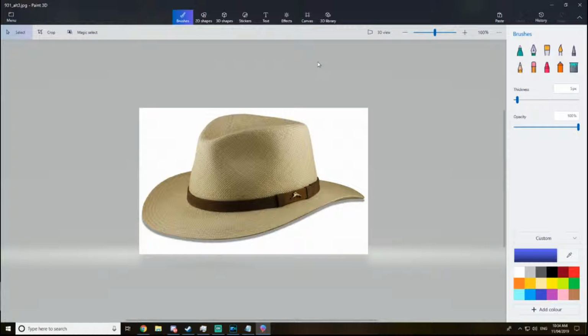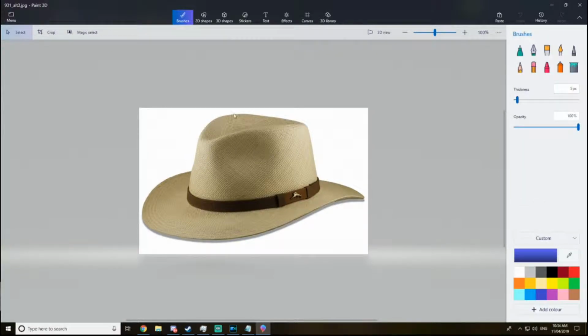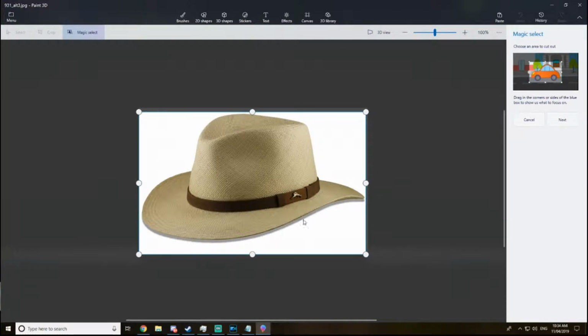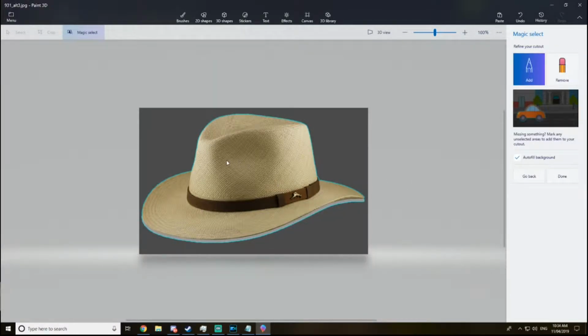As simple as that. Alright, now what we want to do, we want to select just the hat. We don't want the white background that comes with it. We can't just select the hat at the moment. So what we want to do is hit Magic Select. You drag the borders, drag the cropping tool in as close to the hat as you can get, and hit the next button. Now that will select everything that it thinks you want to grab.